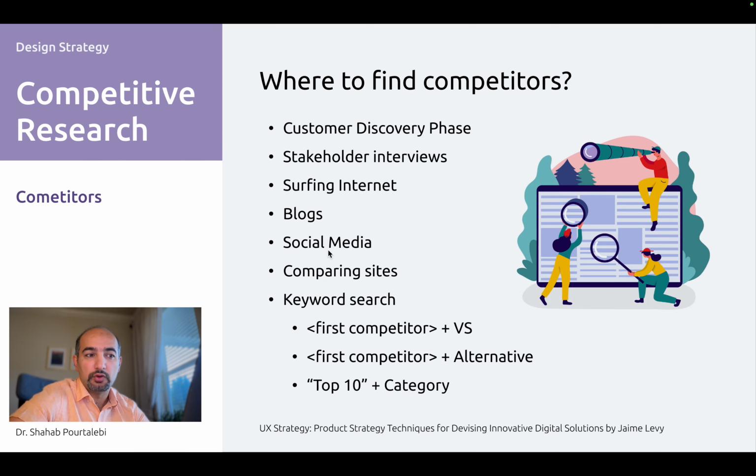Yeah, social media. Now e-commerce and these things are being integrated into social media systems or platforms. So that's also a good place to learn and know more about. And comparing sites like Capterra, like G2, like those things.